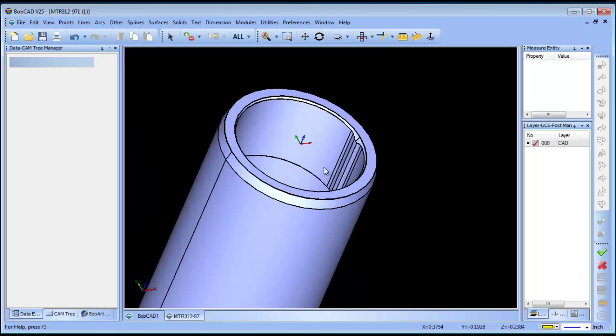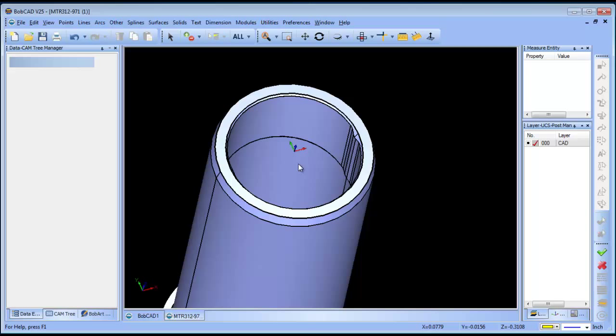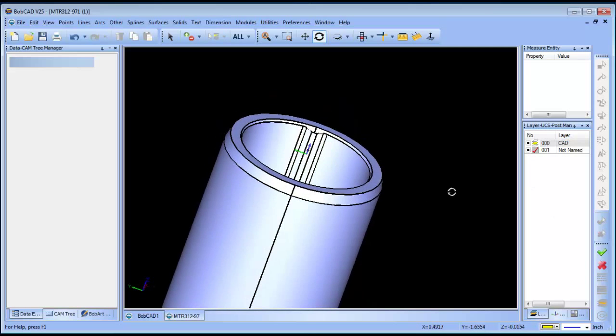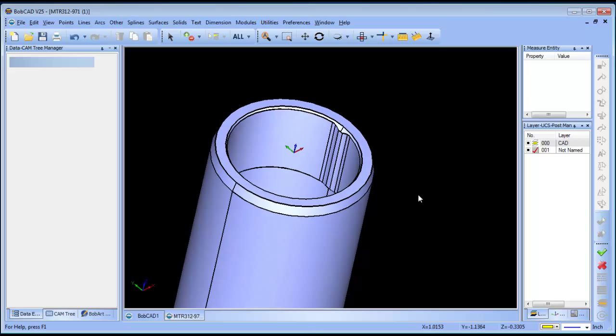Now, anytime I'm creating wireframe from a solid, I always create a new layer. So I create a new layer, make it active. I have the solid on one layer and nothing on my second layer. This is an organizational tool. It's the way I choose to work. You don't have to do that, but I find it makes it easier to work with your drawings.